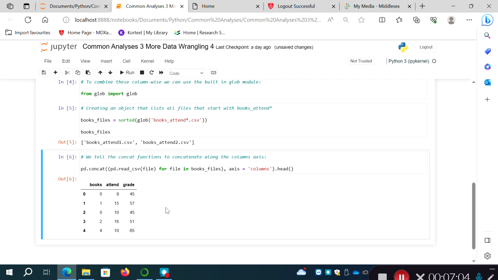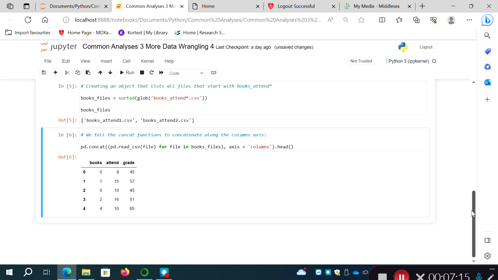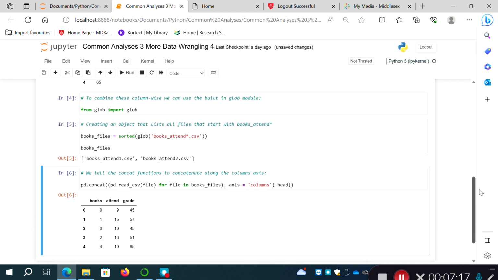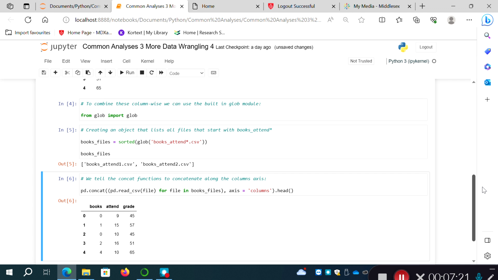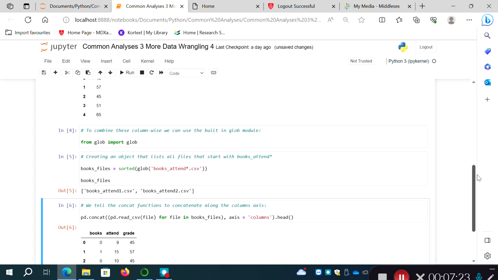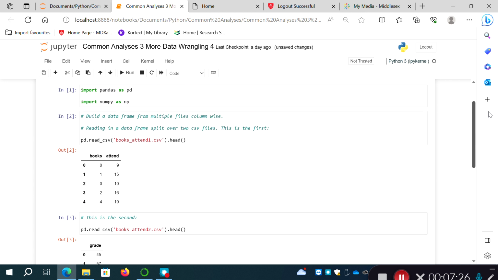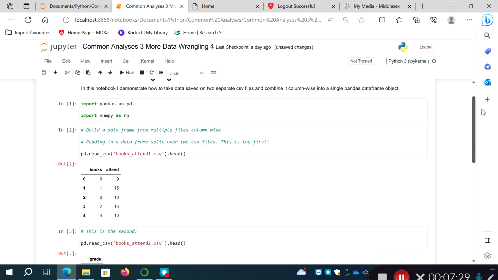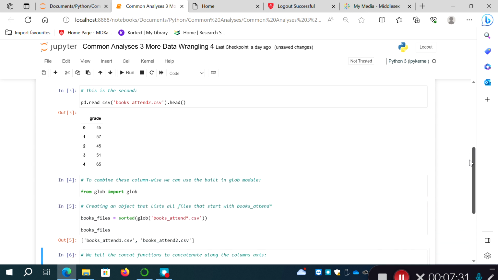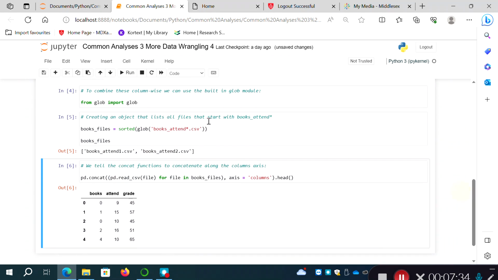We might then run some analysis to see if there's a relationship between how many books someone read, how well they attended, and what grade they got on their course. We maybe do some sort of regression with that. So that's how to combine data that is spread over multiple spreadsheets, CSV files, Excel files, whatever you're using, using the concat function. Firstly, using the glob module to find the files of interest, and then using the pandas concat function to concatenate those files.